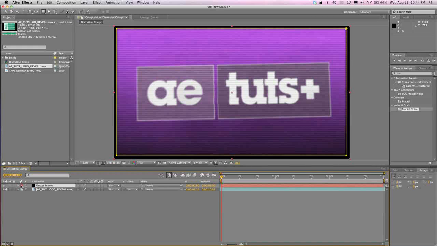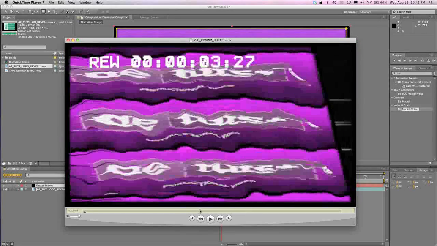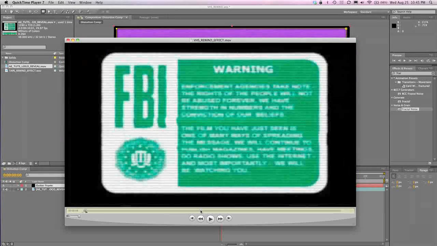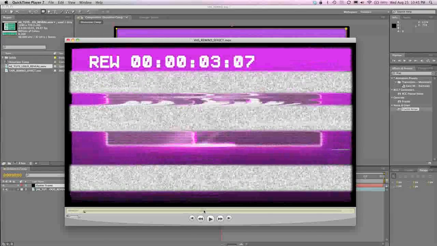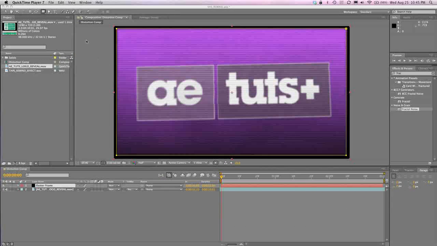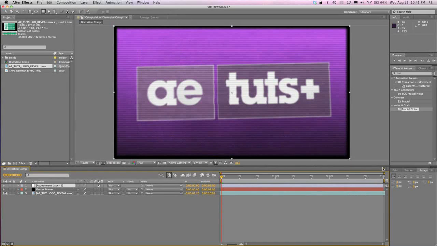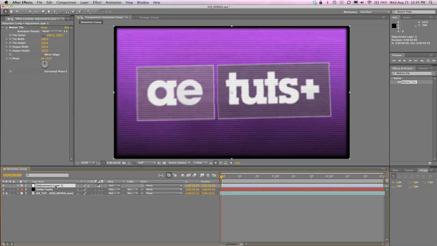Alright, so next what we want to do is start creating our distortion effects. And let's just look at the sample here. You can see that as the footage begins to rewind, it kind of breaks up into just multiple different copies. And so we want to create that effect by using an adjustment layer. So let's create a new adjustment layer. And we're going to start off by using Motion Tile. I'll drag that onto our adjustment layer. Just so we can keep things neat and organized, let's call this Distortion.